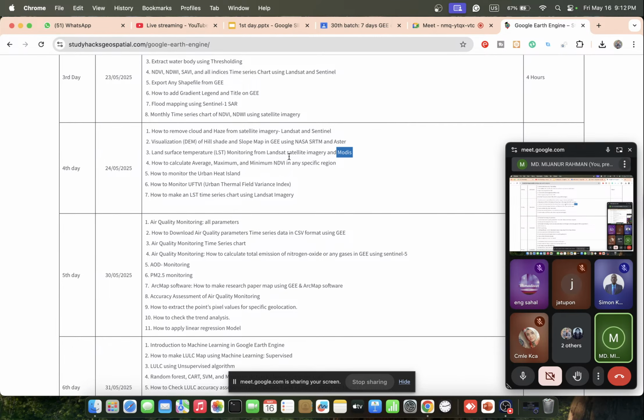Also discuss that, and we also discuss the urban heat island, how to detect the urban heat island. We also discuss, as well as the urban thermal field variance index, and how to make the time series chart of LST. We also discuss that.